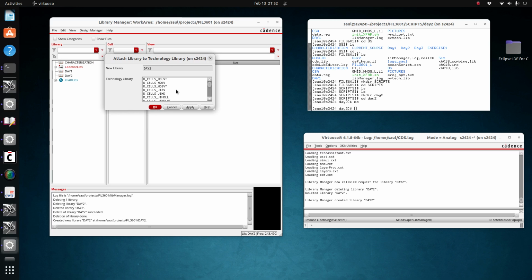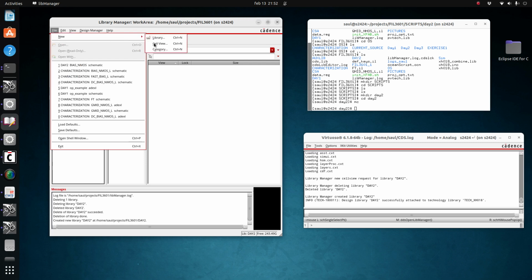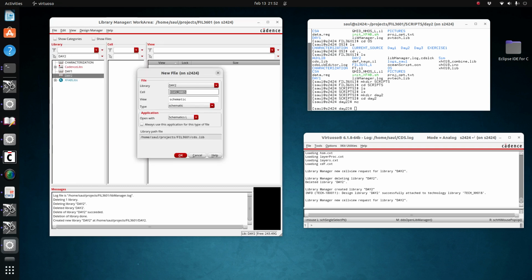Then we are going to attach to the XH018, which is the technology that we are going to use. So we press OK, and then we are ready. We click on the library, we go to File, New, Cell View, and then we are going to write bias NMOS and leave the other options as they are. So we are going to create a schematic view. We press OK.